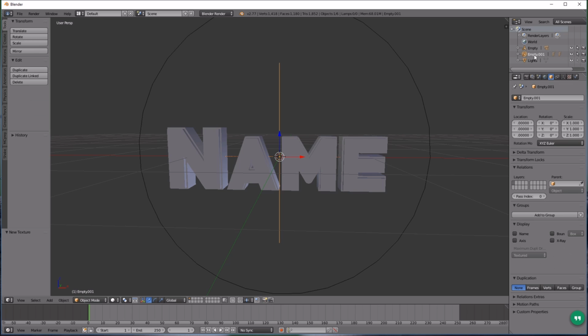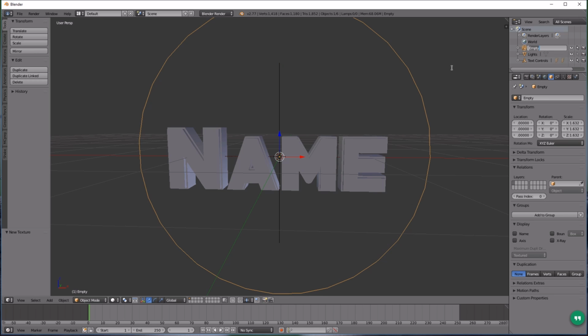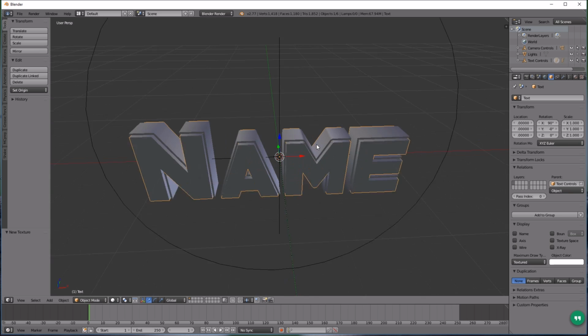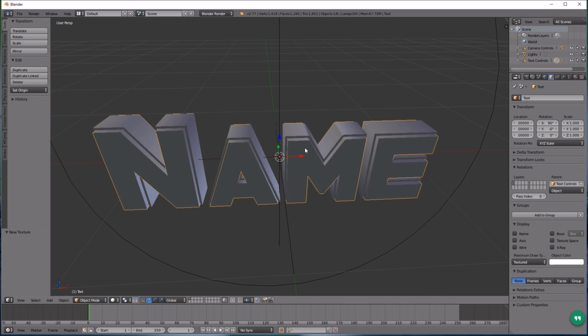So now you're going to want to select this and name this Lights, and then you're going to want to name your empty, the one that controls your text, text controls, and then name the empty that controls your camera, camera controls. Okay, now that you have everything, you're going to want to select the first bit of your text.